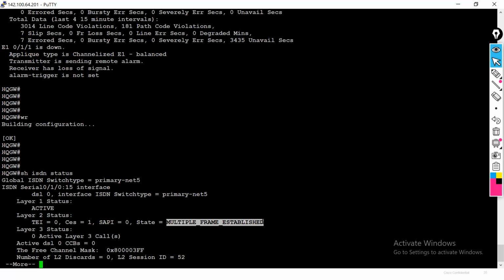Then if you want to continue with the answer, you can elaborate. If you stop, they will ask, rather than multi-frame established, what other error you'll be getting? Okay, TEI assign. If it is TEI assign, how are you going to troubleshoot? So this is how you'll get different questions on ISDN, and it's very important, even for the calling also, as per the interview.